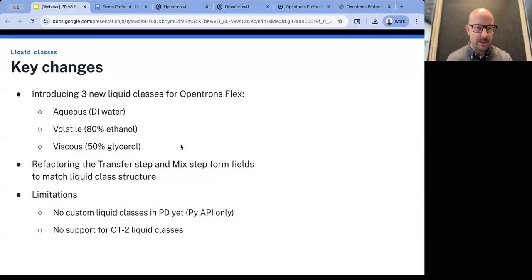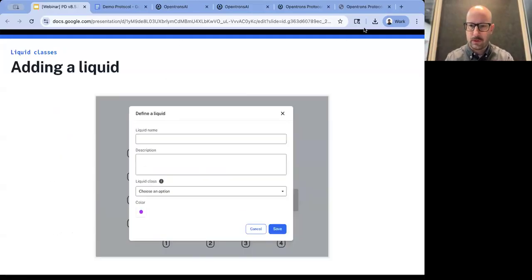And then there are limitations. So there's no custom liquid classes yet. That's something that's on our roadmap. We want you to be able to make your own or make adjustments easily. And you can do that in Python right now, but not in Protocol Designer yet. And then OT-2 liquid classes, we're launching Flex liquid classes here, but not OT-2. But in the future, we're going to make it easy for you to make your own OT-2 liquid classes. Are there any questions? Okay, there's a couple. Maybe I'll pause here. Why don't I come back to these and I'll just get through this first.